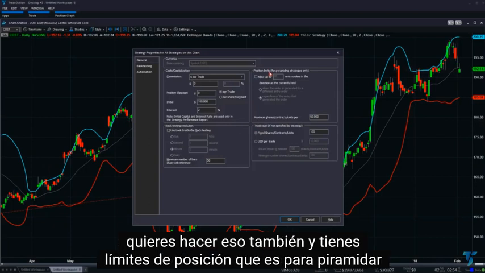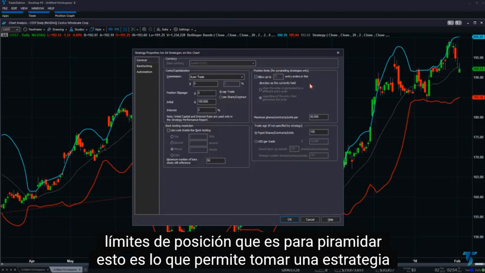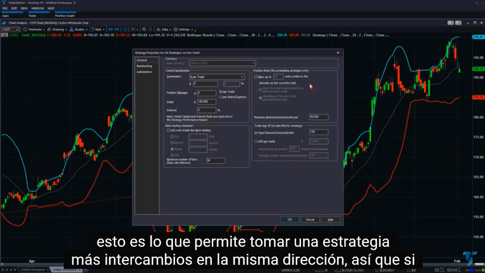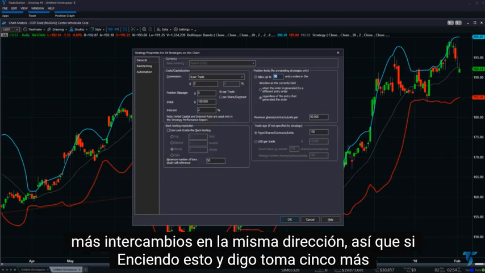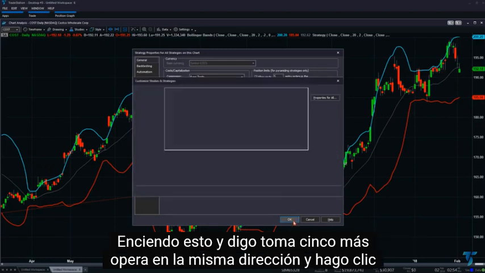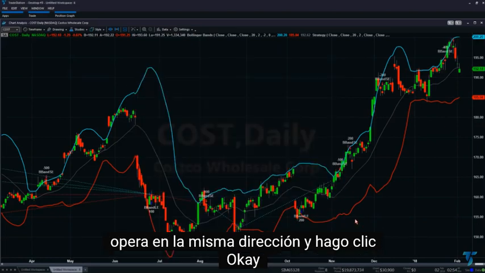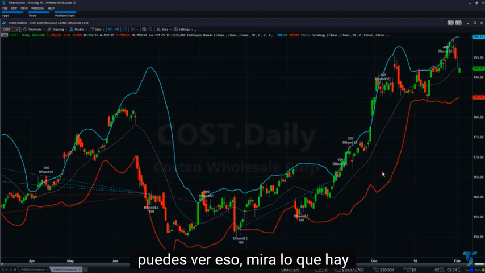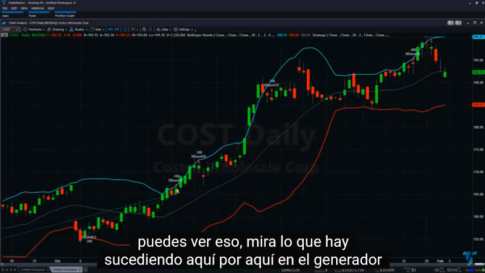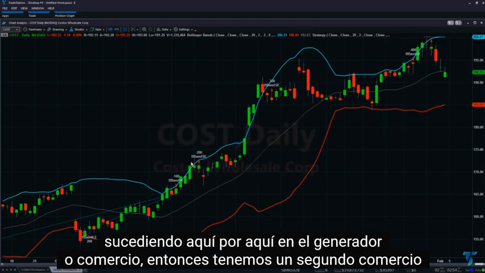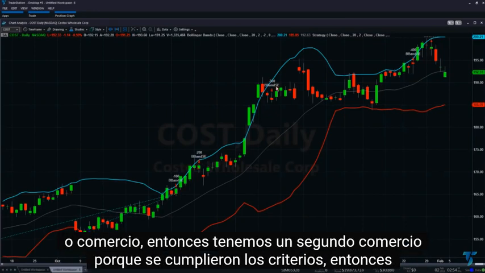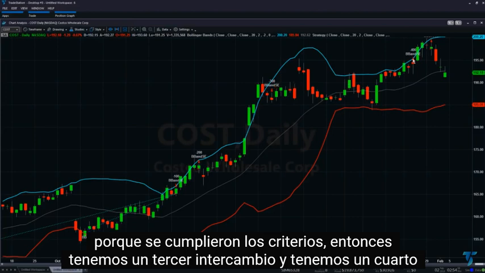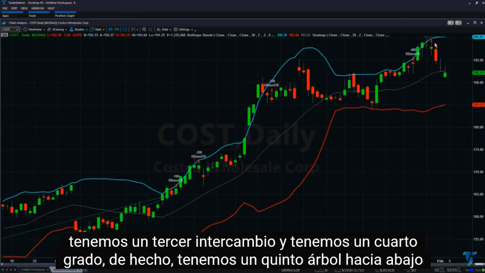And you have position limits, which is for pyramiding. This is what allows a strategy to take more trades in the same direction. So if I turn this on and I say take 5 more trades in the same direction, and I click OK, take a look at what's happening here. Over here, it generated a short trade. Then we have a second trade because the criteria was met. Then we have a third trade, and we have a fourth trade. In fact, we have a 5th trade down here.